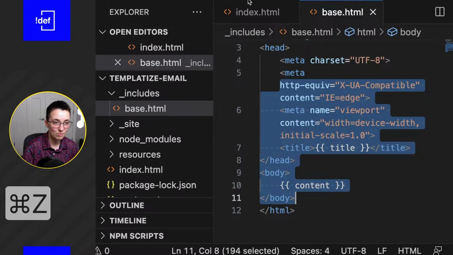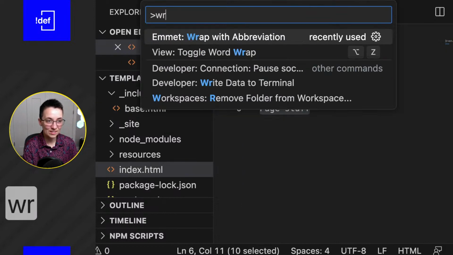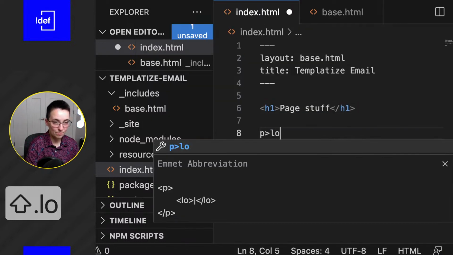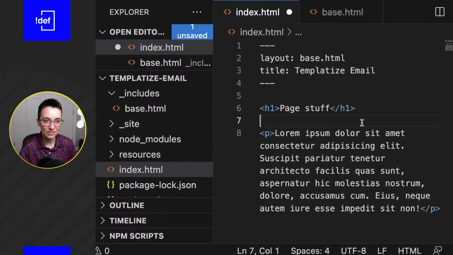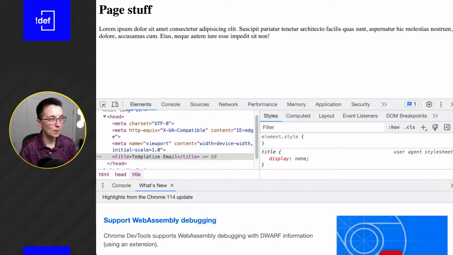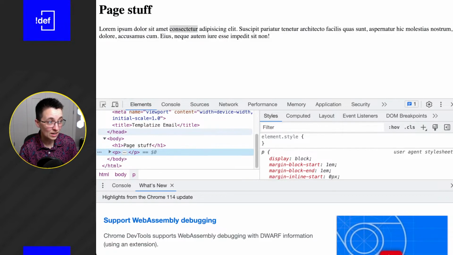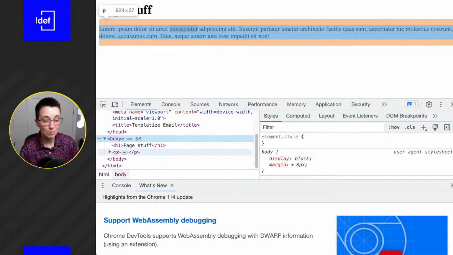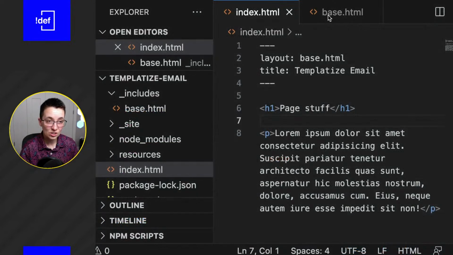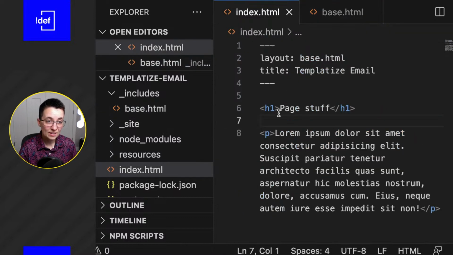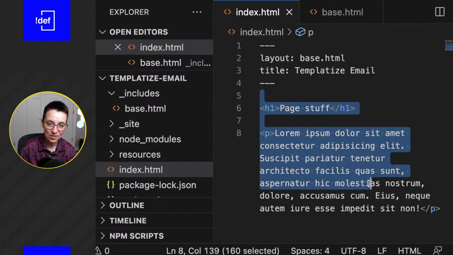Let's wrap this in an H1, and then we can put in some lorem ipsum paragraphs, and this will become the page content, right? Because that's where we put it, right beneath the body. We can see my H1 and my paragraph tag have come in, and again, that's just because in our base we say, hey, anything that's the content, you're going to stuff it right here, right after the body, and anything that's after the front matter is basically the content. So that's how that works.